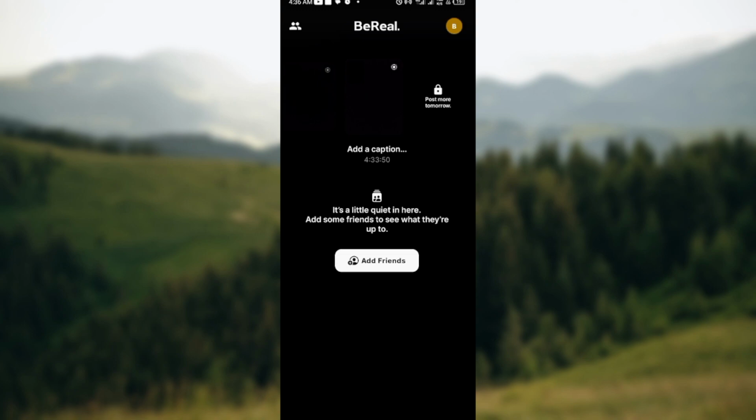So that's how it goes. That's how you can take two different pictures on Be Real.